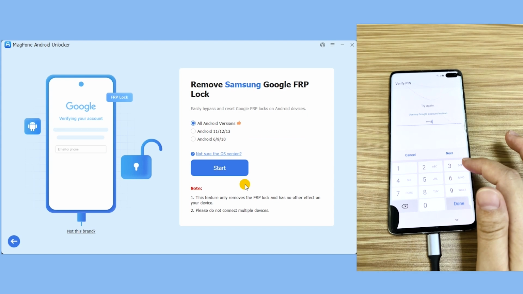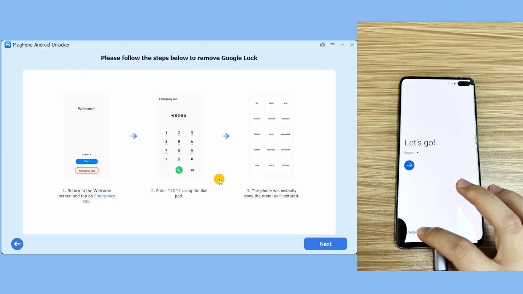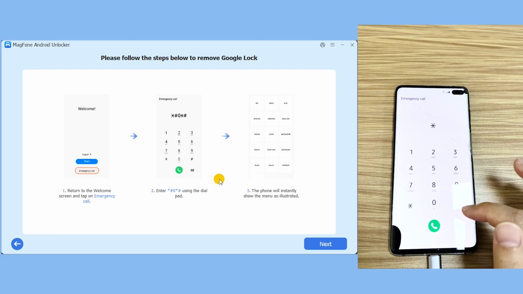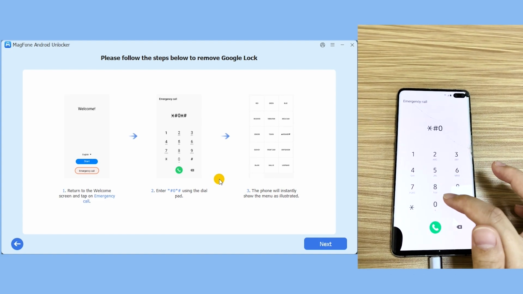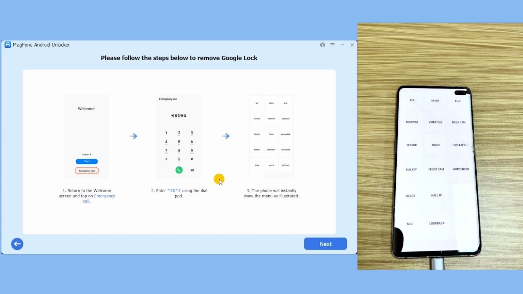Before you start, you simply choose your Android version, click Start, and MagFone leads you back to the welcome page, where you tap Emergency Call and enter the code #0# to instantly launch the hidden diagnostic menu that begins the FRP bypass workflow.